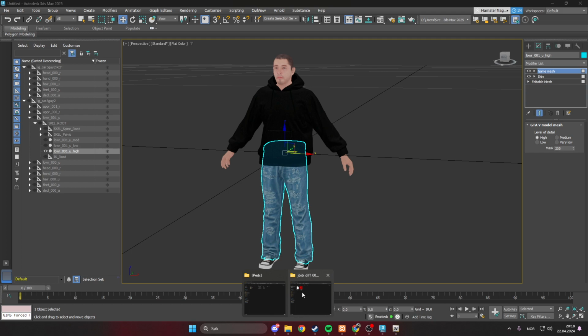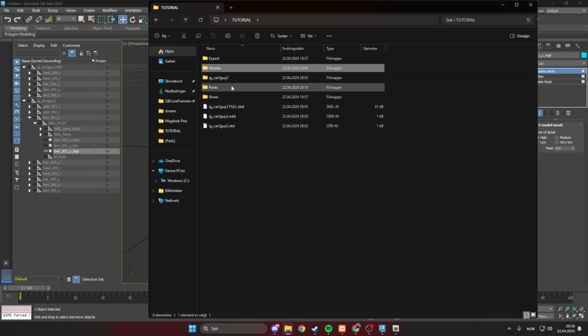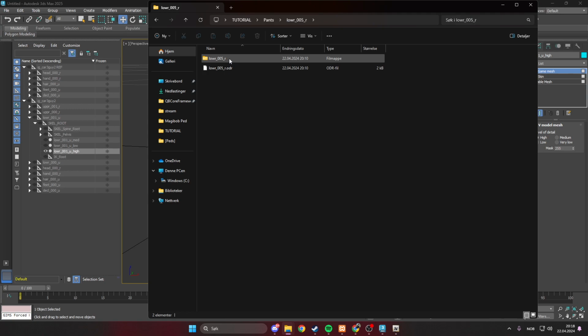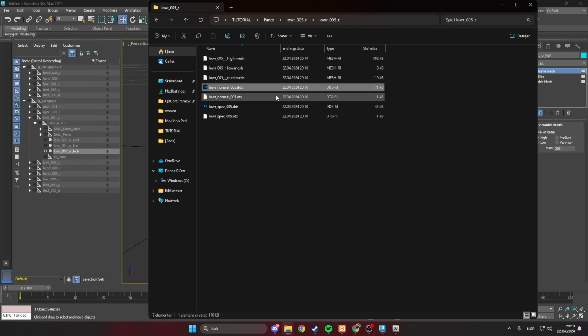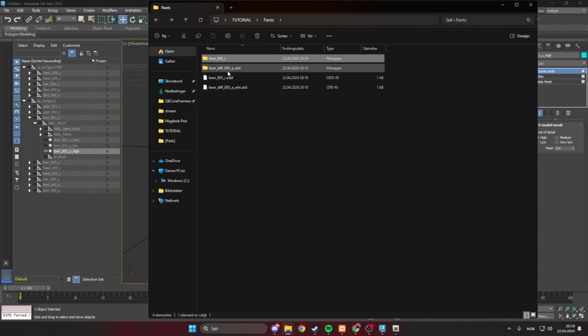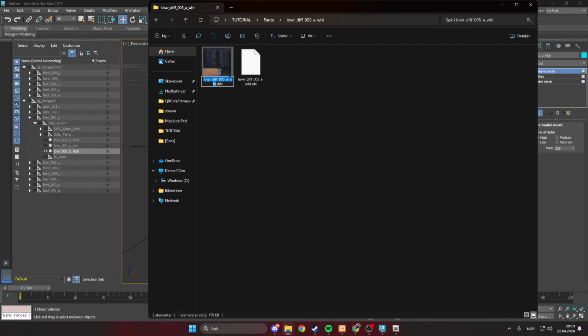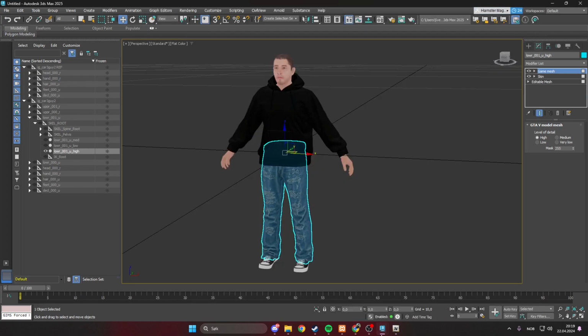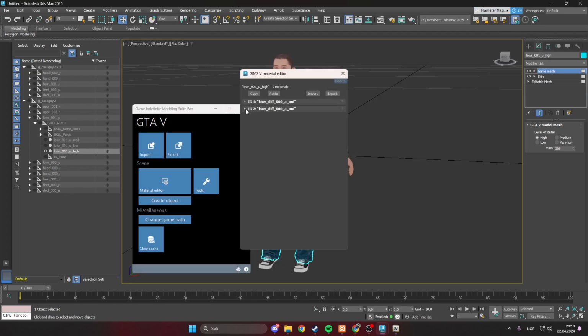Now we go back to the tutorial folder. We go to the pants. We go in here and we change the name of it. Here it's already lower, so we only need the numbers. Remember, it's very important that the number is right. Here it says WHI. You want to change that to uni. I'm not sure why, but I have learned that if you do that, it will work.